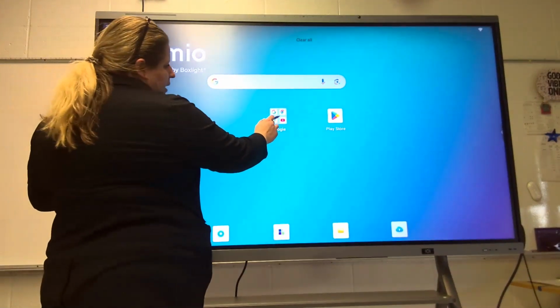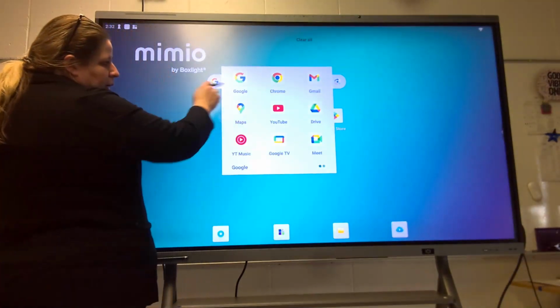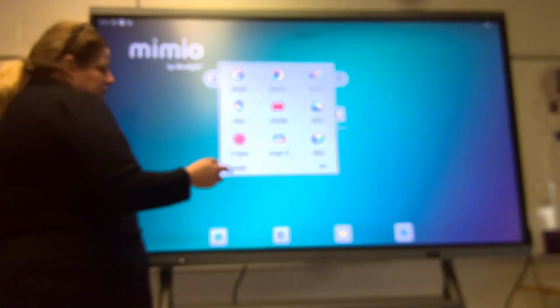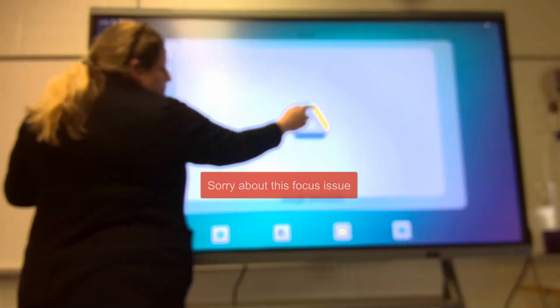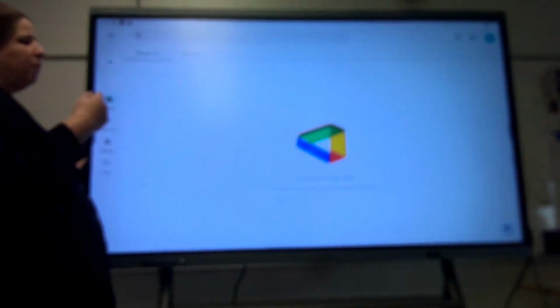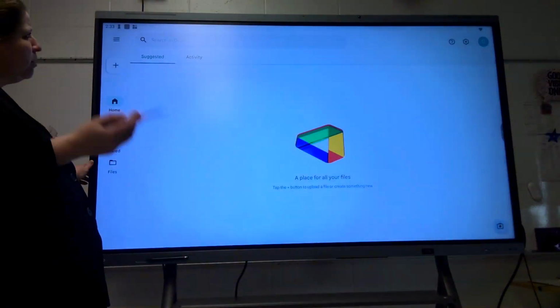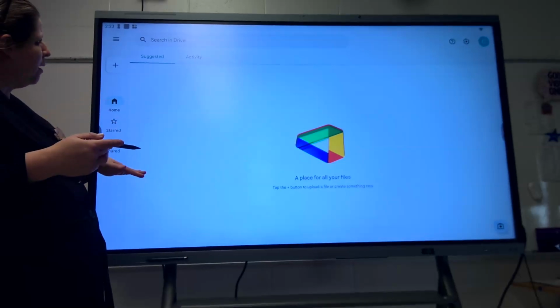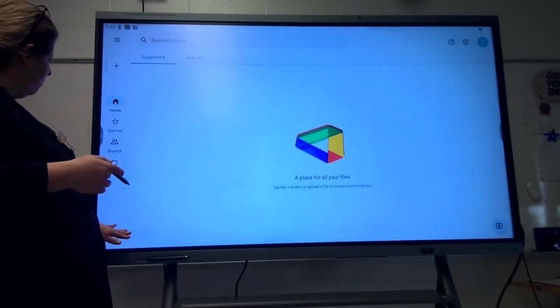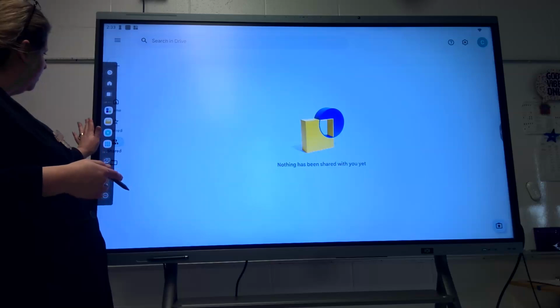Obviously, this is going to take you to your Google Apps, so we can pull up a YouTube video and we can draw on top of it here. We can run a Google Meet session, pull that up here. We can open up your Google Drive files right here. This will load up all your files, and you would be able to open them and work with them right here inside of the board.